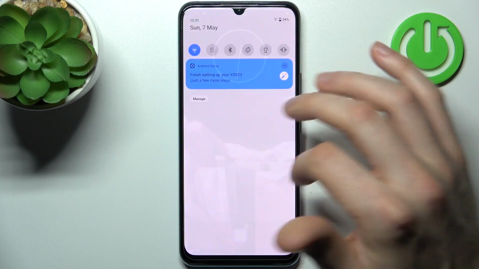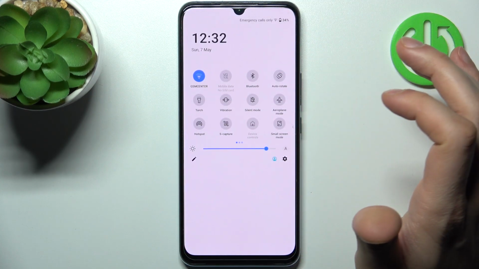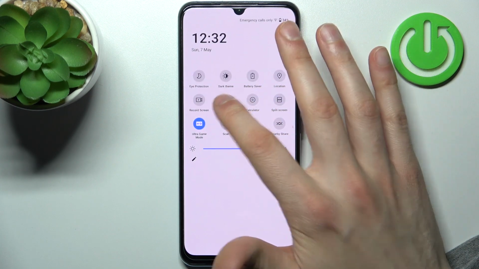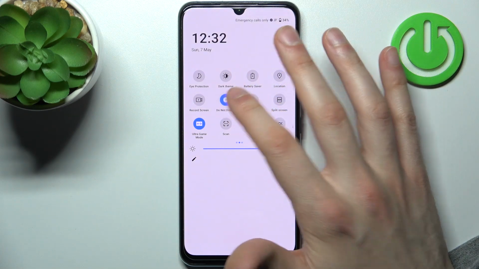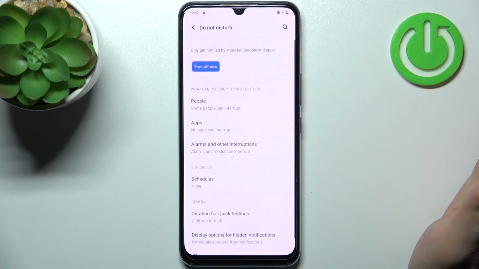So to do this, firstly you have to go to the upper bar, and here you can find the Do Not Disturb button. By tapping on it once, you can switch this mode. By holding your finger on it, you can access some of its settings.